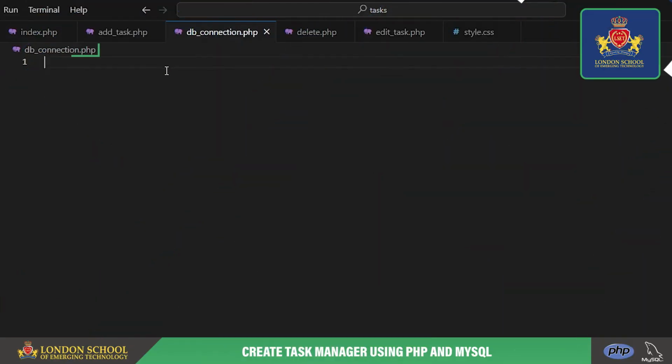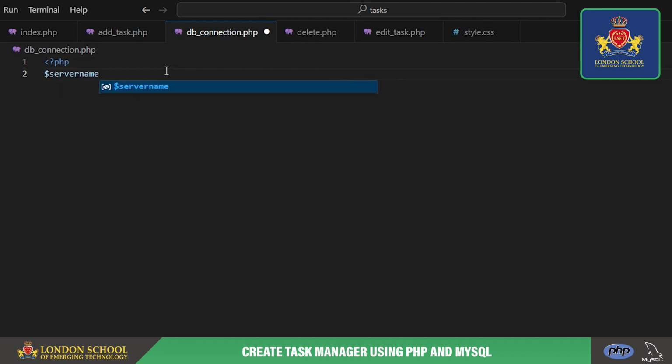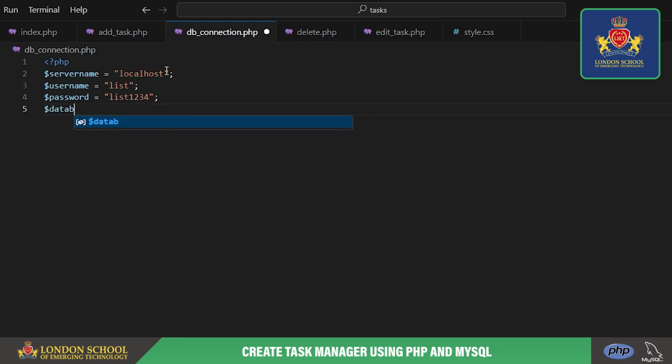Let's jump into the DB connection file here. This opening and closing tag denotes the beginning and end of a PHP code block. Here, we define the name of the server where our database is hosted. Typically, it's localhost if the database server is on the same machine. This variable holds the username used to connect to the database. In our case, it's list. Here, we set the password required to authenticate the user. Make sure to use a secure password in a real-world scenario. This variable stores the name of the database we're connecting to, which is also list in our case.